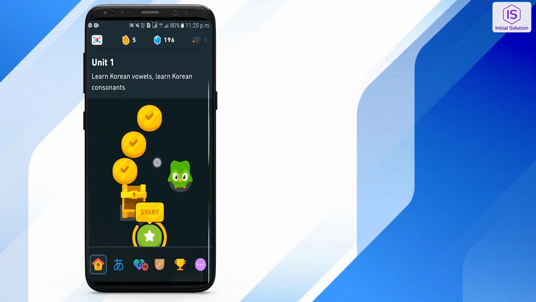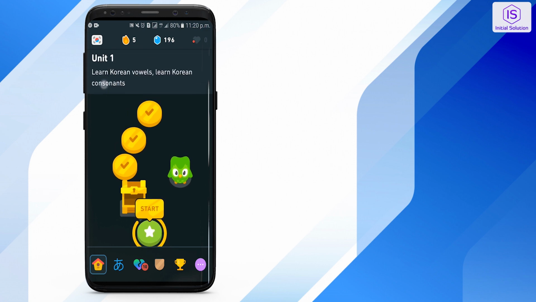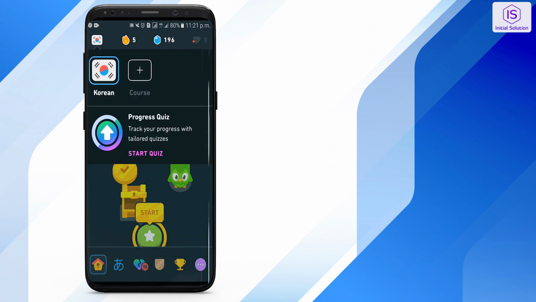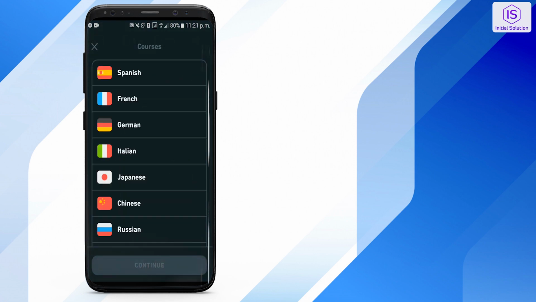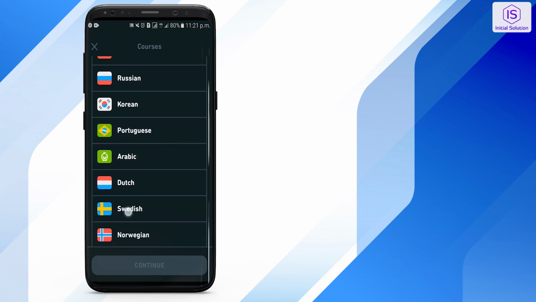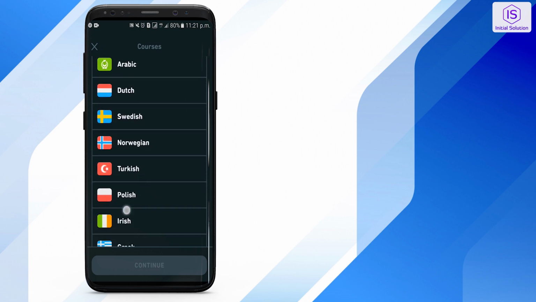At first, open Duolingo app or web browser. To add a course, hit this plus icon at the top and select Course. Once you select Course, this is where you will choose any of the language course you want to add.